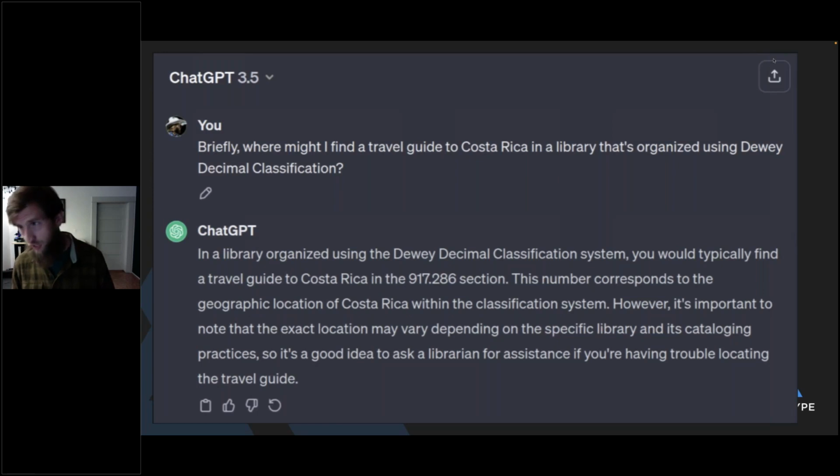And I also hope this is correct too. I believe it is. I asked it, where might I find a travel guide to Costa Rica in a library that uses the Dewey Decimal System? And it said 917.286. Feel free to call me or ChatGPT out on this, but even for more specific questions that might require a little more understanding, it can still find pretty unique information out there.